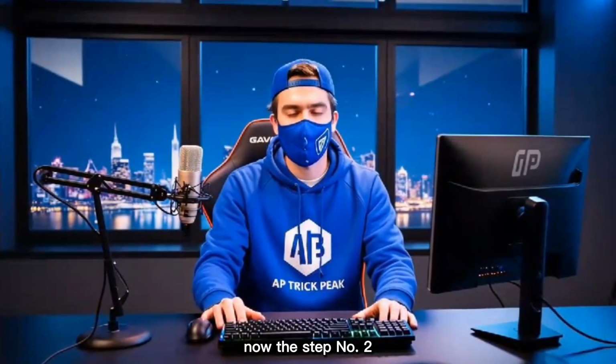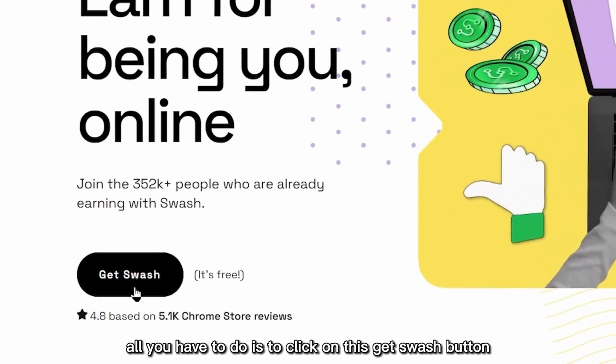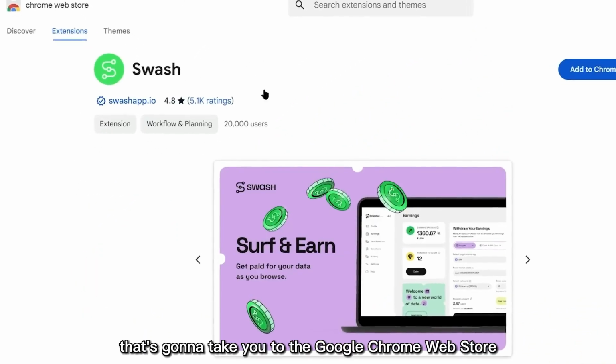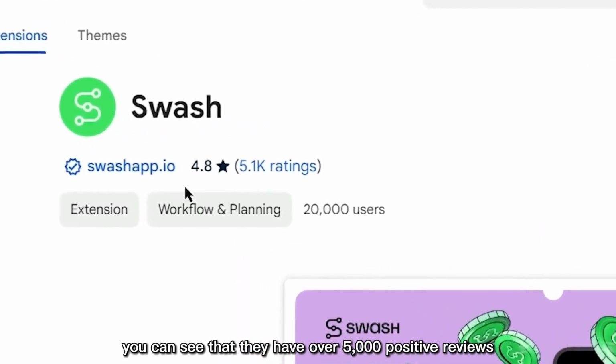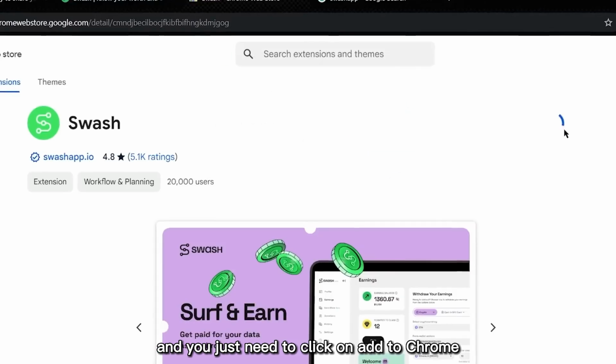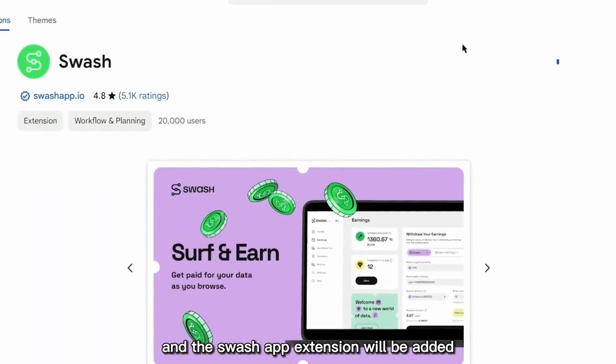Now the step number 2, to start earning money for watching Google ads with Swash app. All you have to do is to click on this Get Swash button right here. That's going to take you to the Google Chrome web store, where you can see that they have over 5,000 positive reviews. And you just need to click on Add to Chrome to add the Swash app extension. Now click on the Add extension, and the Swash app extension will be added to your browser.